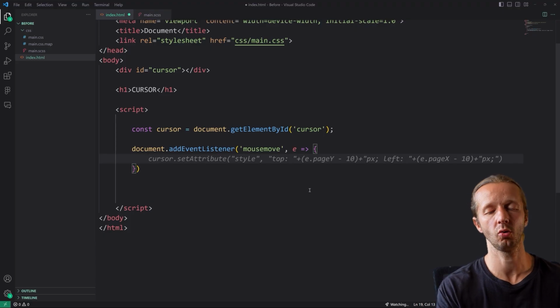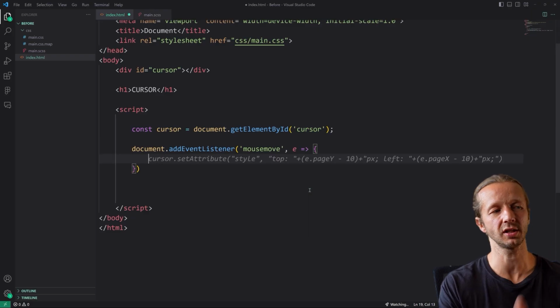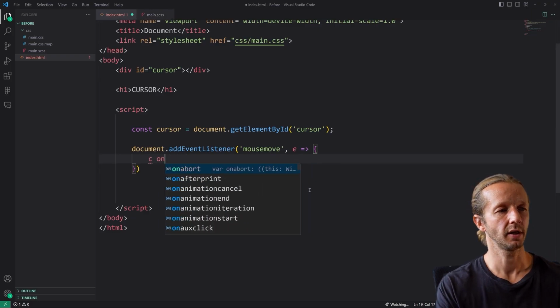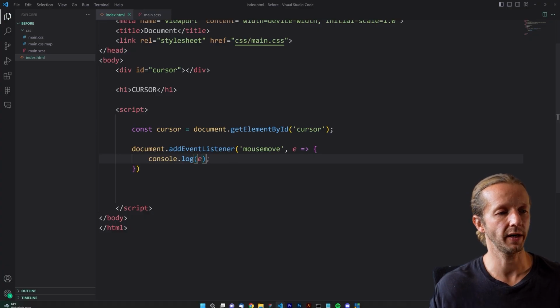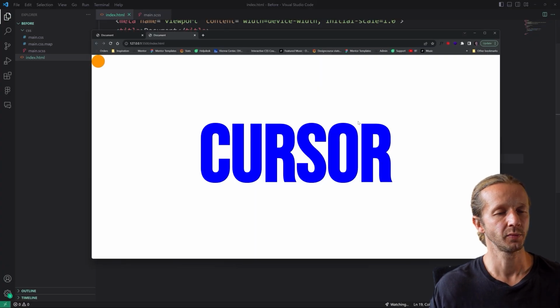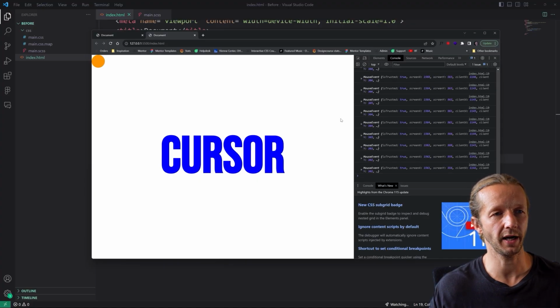Now what we're going to do is say cursor dot style. Actually, let's back up just a tad bit. Let's console log that, and I'll show you what it spits out as a part of this event. If I save that and go back and hit F12, you'll see all these mouse events that are firing every time it moves.